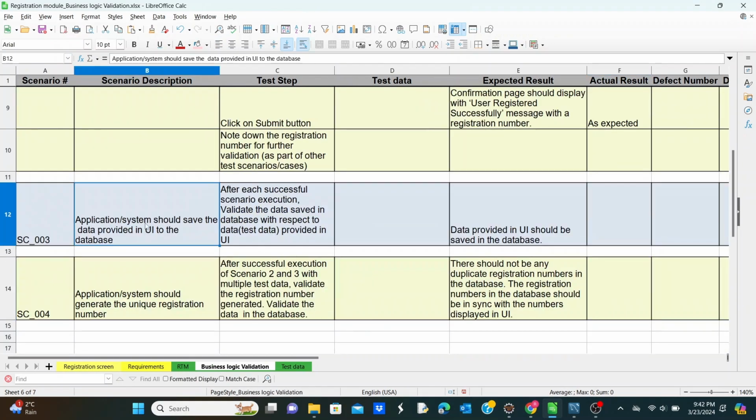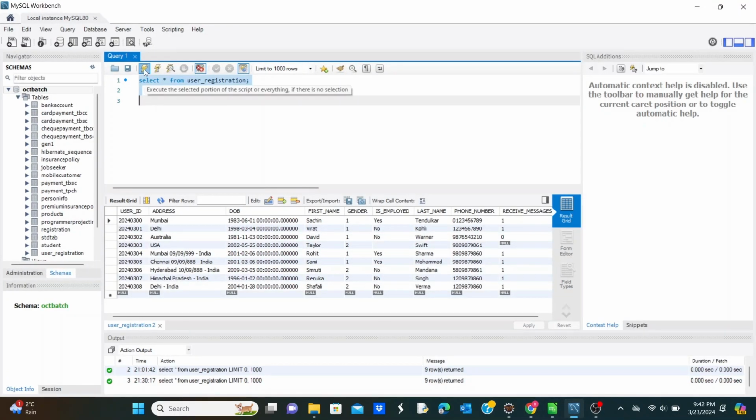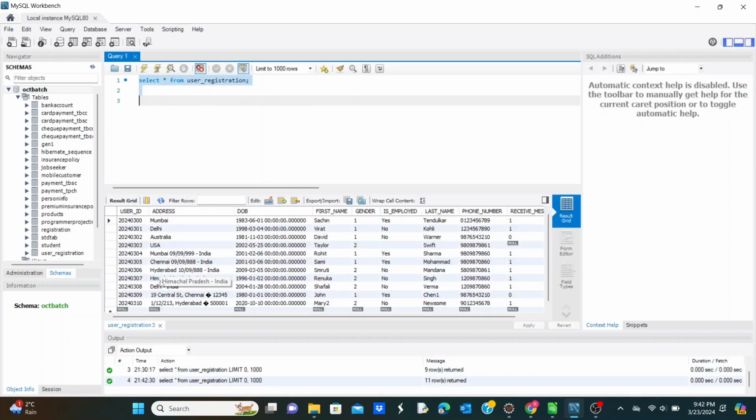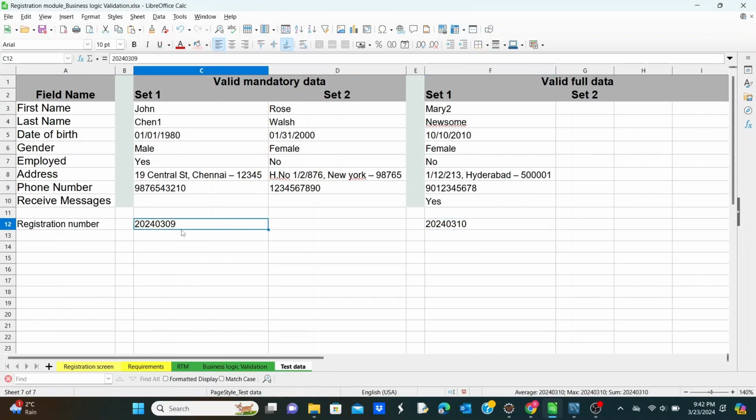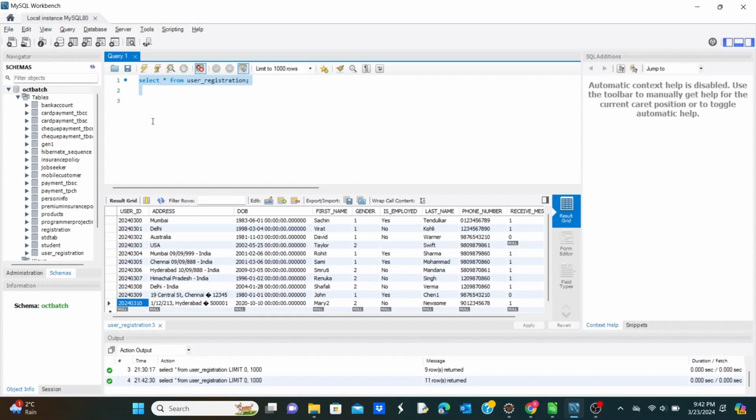Let's execute scenario 3. Let's go to the database and see whether the information is saved properly or not. Here you can see I'm running the query. You can see there are two more records added to the database. The record ending with 920240309 is our first test case related information. Let's verify that. The first name should be John, last name should be Chen1. Yes, that is there.